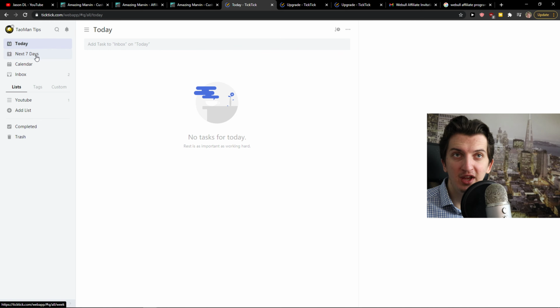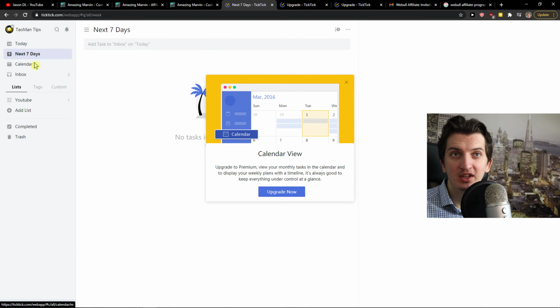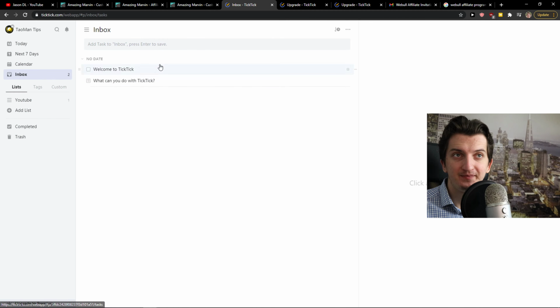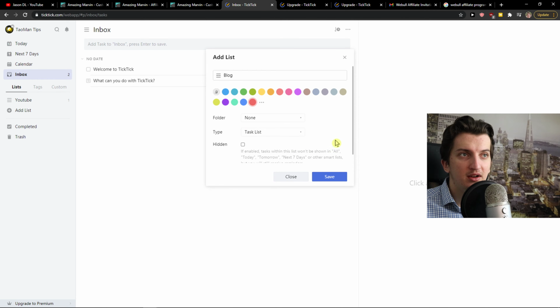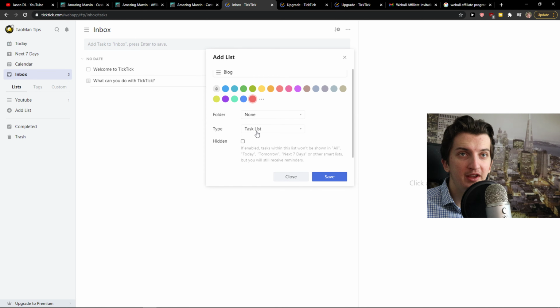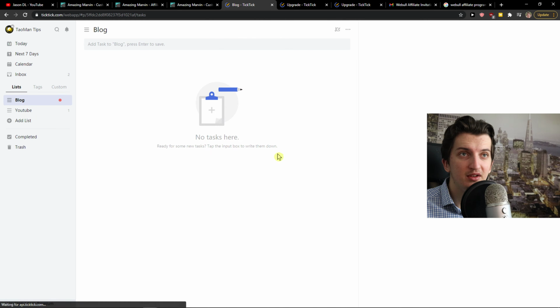So in TickTick, you're going to have Today, then the Next 7 Days calendar, which is paid. And then you're going to see Inbox here and Lists. Lists are like your own project. So I can add a list and call it, I don't know, Block. And then you can choose a folder if you created one and type a task name.